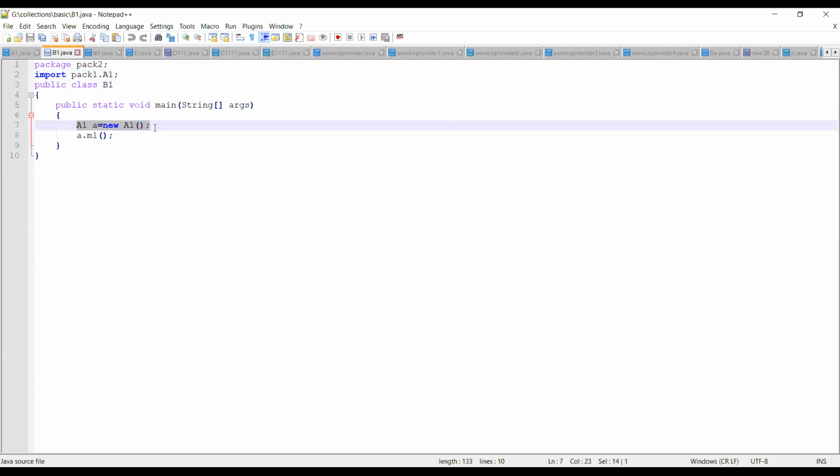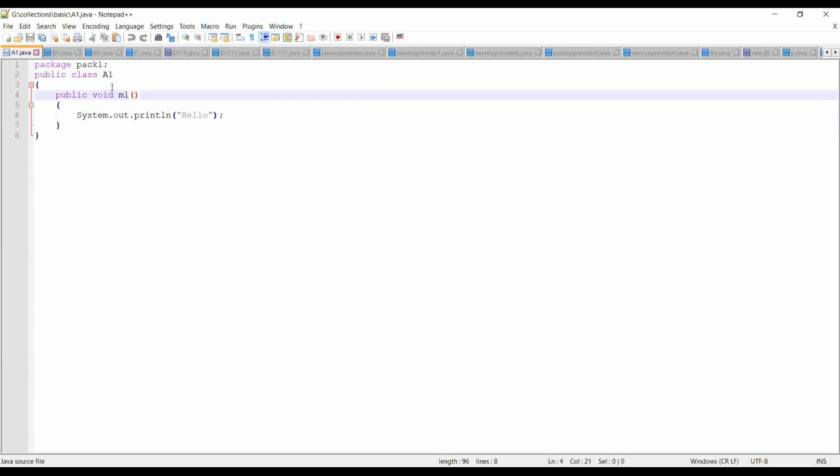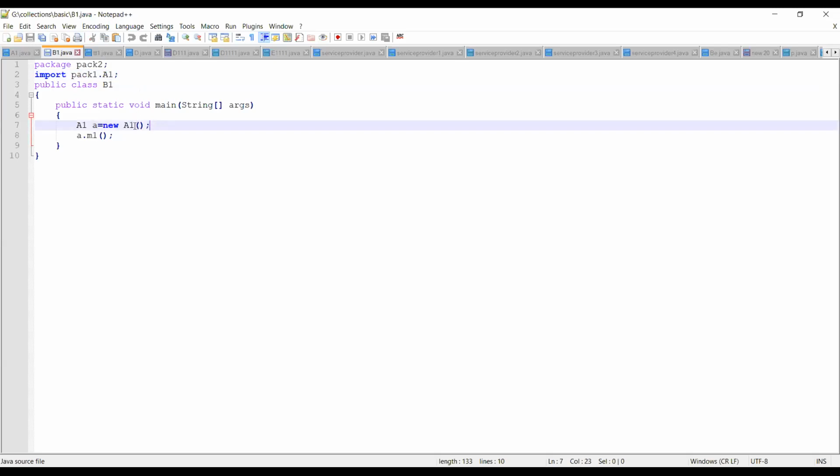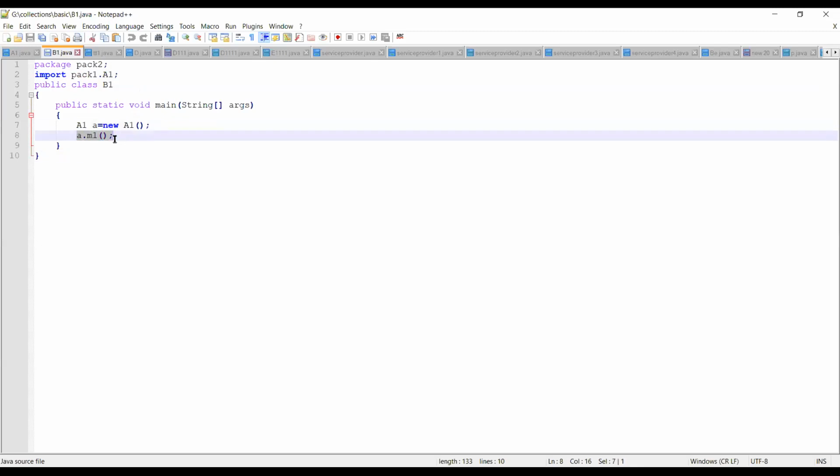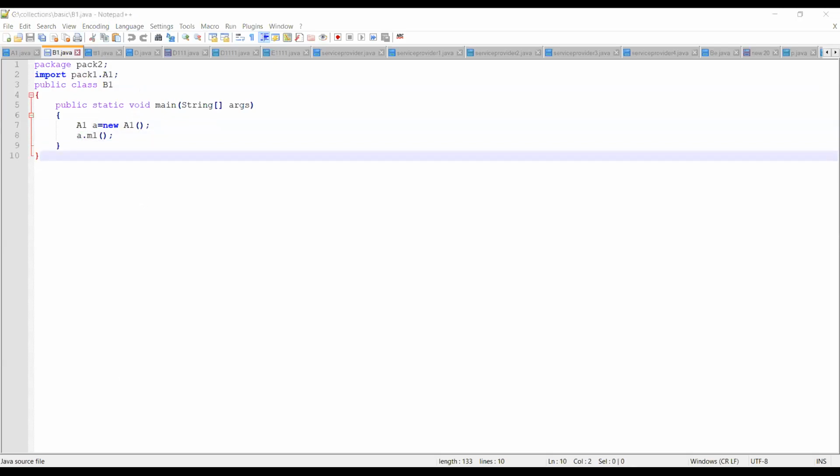So now what did I do? I created a reference for the A1 class. I have created an object of the A1 class, which is the class present outside, and I'm trying to access the method present in the other class. So let us try to compile this. We have two different programs here. In one program we have created a class A1, in which we have defined the M1 method.